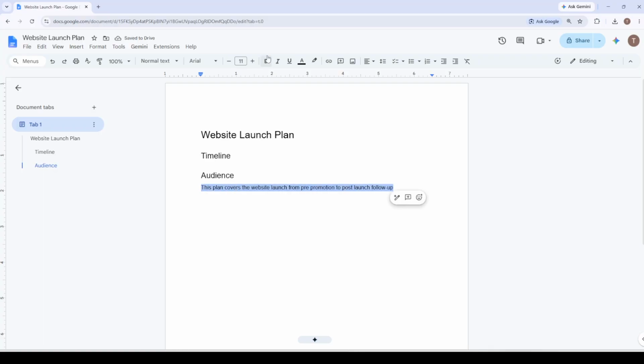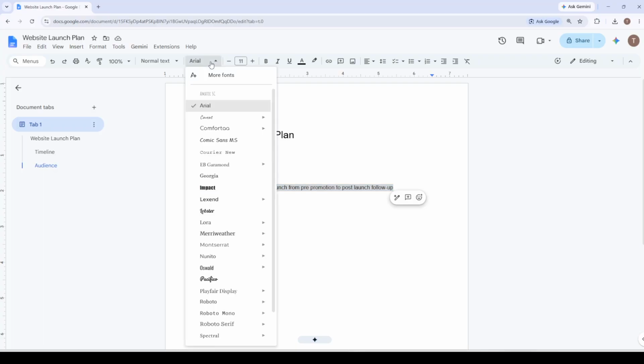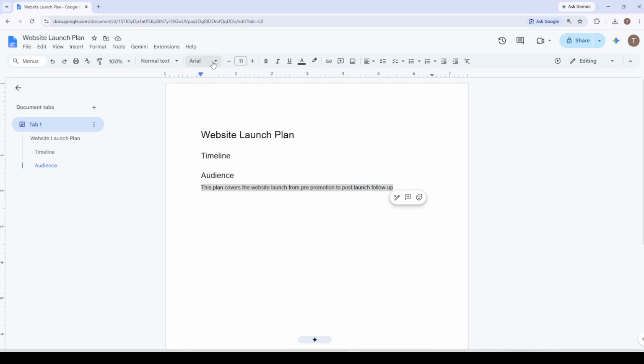Now click under the Audience heading and type a short paragraph. I'll type this plan covers the website launch from pre-promotion to post-launch follow-up. Select the whole paragraph. The toolbar shows the current font and size. Google Docs starts with Arial at 11, and for a working document, that's fine. If you want a cleaner look, click the font drop-down and choose Trebuchet or something else from your brand. I usually leave a plain document in Arial because the reader cares about the content, not the font. Changing the font for every paragraph is a trap.